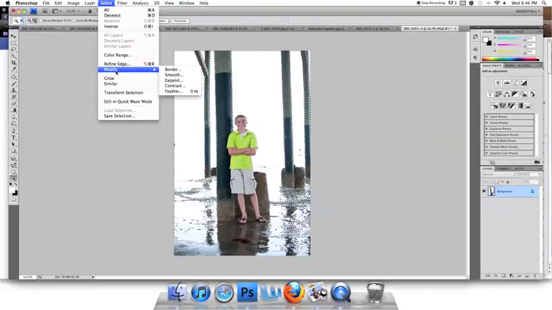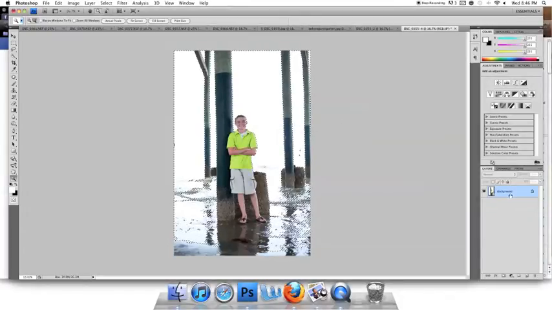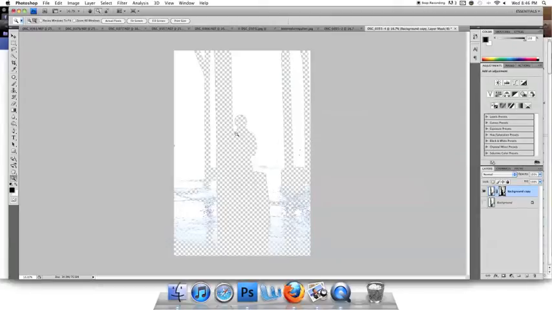Then you're going back to Select, Modify, Feather. Feather it by 2 pixels, that way it's not so even and perfect. Alright, now I'm going to duplicate the layer, and I'm going to make that a mask. Alright, turn off the bottom layer, and I can see everything that I've picked up.